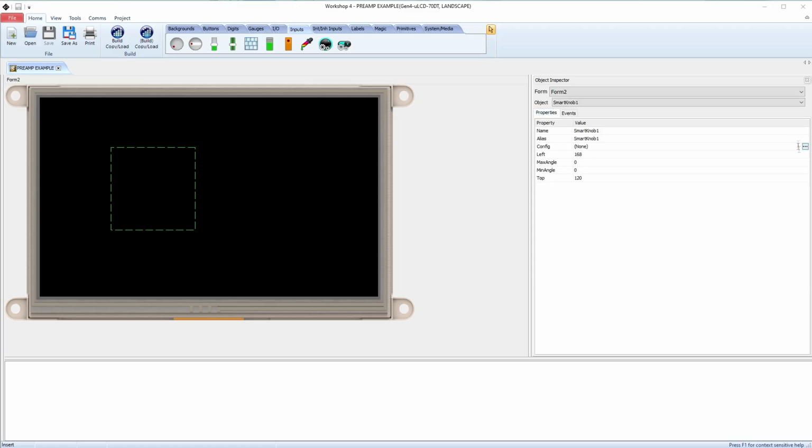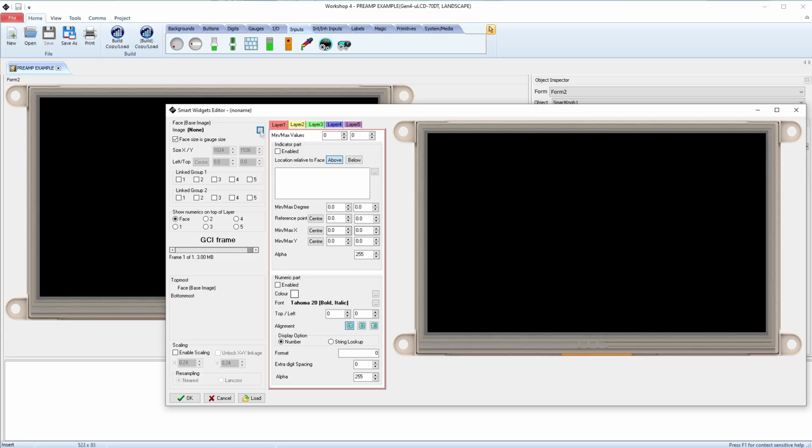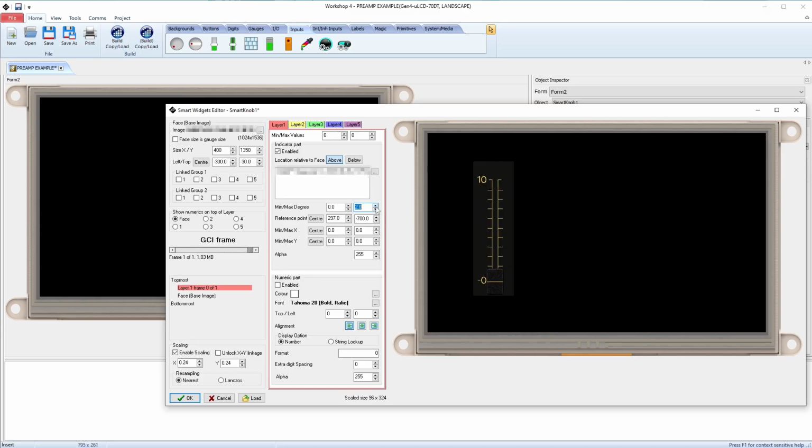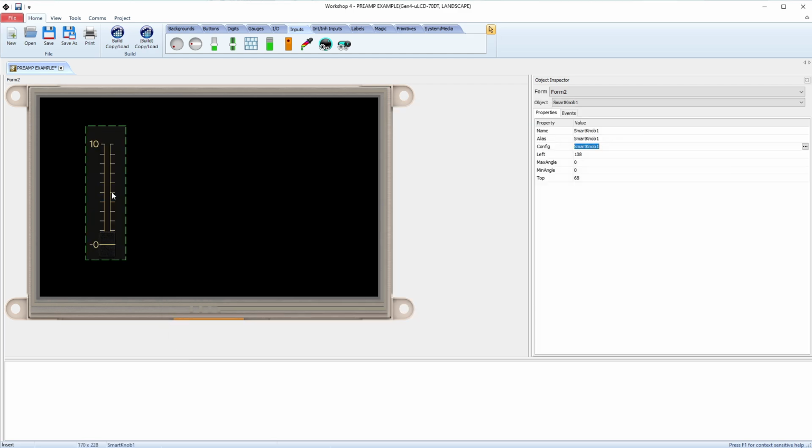So I'm going to import my base image and the first layer, align them properly, and set the bounding box size so everything's neat. Then, same as before, I'll set the number of frames to 20, but instead of changing the angle like with the knob, this time we'll change the Y-axis values to animate the slider going up and down. Once I'm happy with how it's looking, I'll hit OK and exit the Smart Widgets editor.